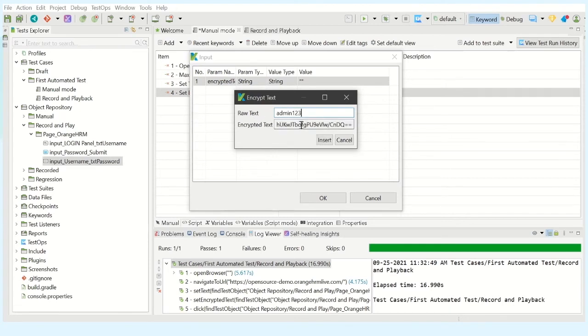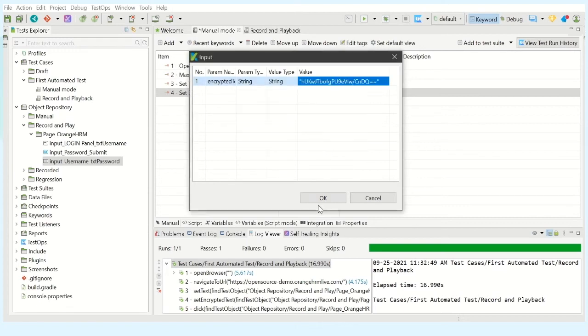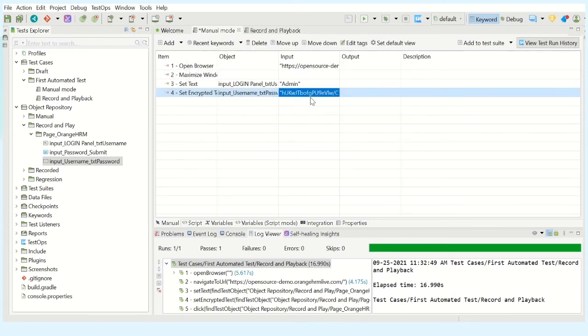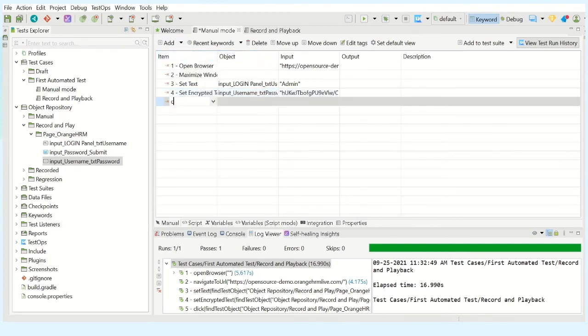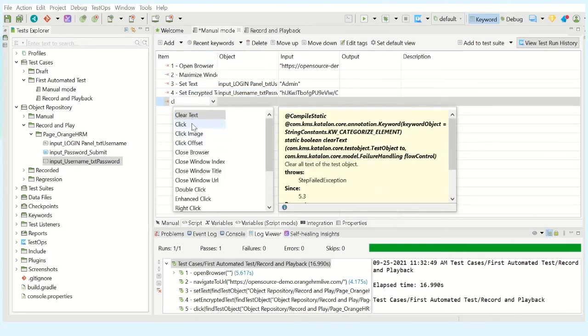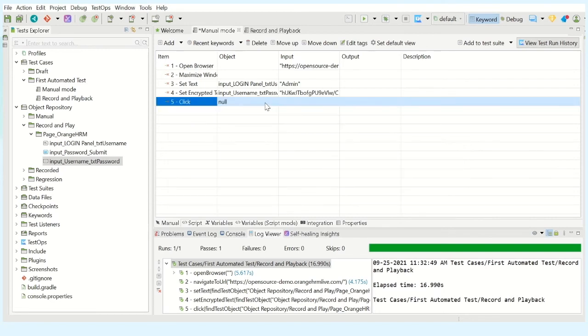Now this is the encrypted text generated out of it. Click on insert, click on OK. See, now you don't see the actual password. This is an encrypted one. All right. So you have entered the password. Now click on the submit button. So what is the operation? Click, right? Okay, click. Now click on which object? This is my object, drag and drop. Now I clicked on the submit button.